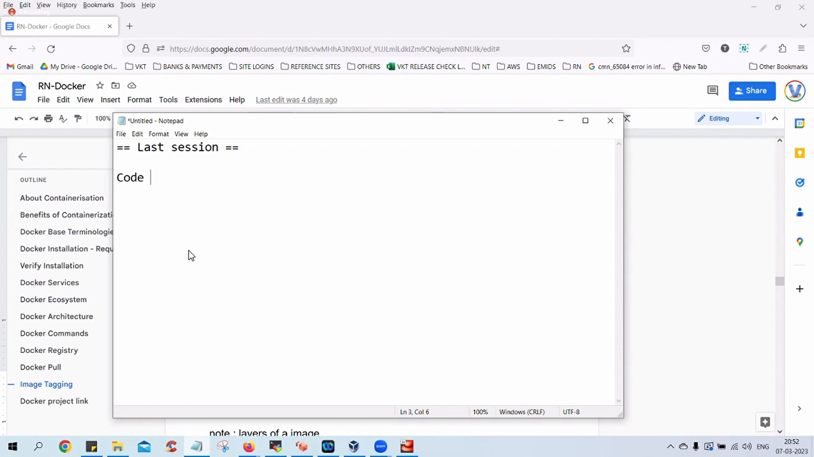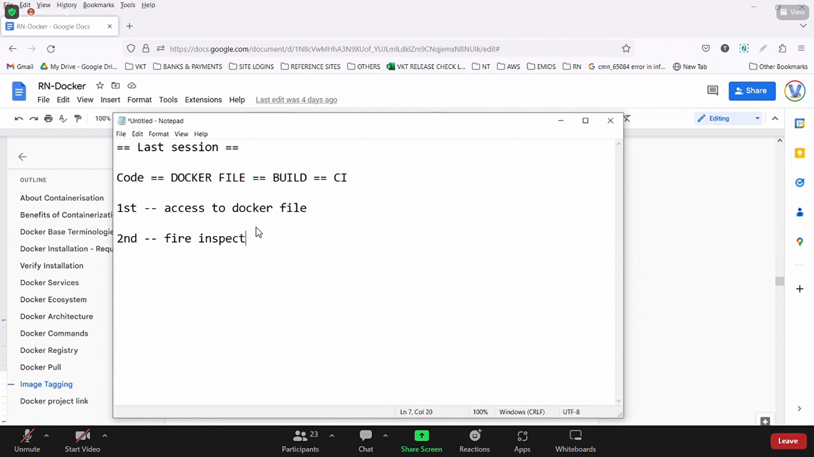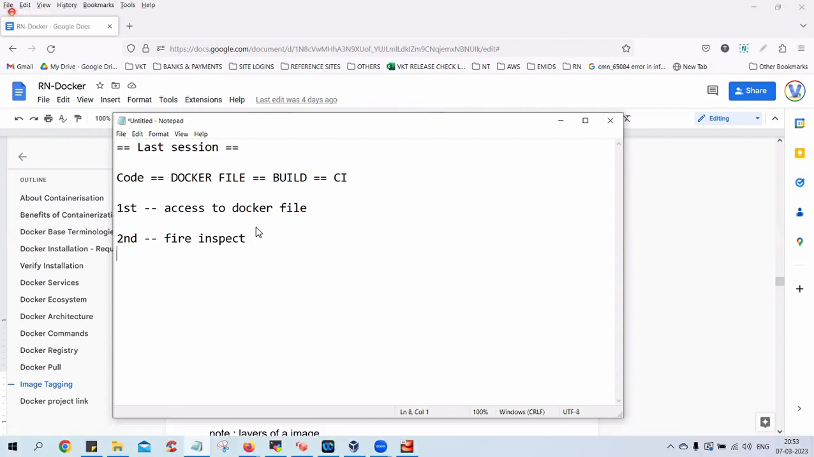We write the code in a file, that is Docker file. And if the Docker file is written, then we go for the build process, Docker build, and the container image gets generated. So if you want to see the code, only two ways are there. The first way is you need to have access to the Docker file, or the second method is you need to fire the inspect command. From the deep understanding of the inspect command, we understood that the container image itself is a collection of layers. Am I right?